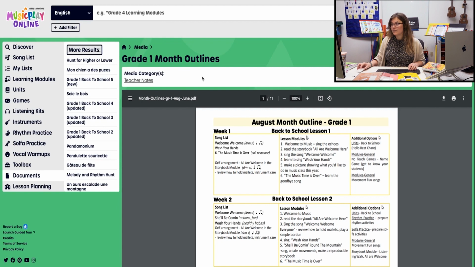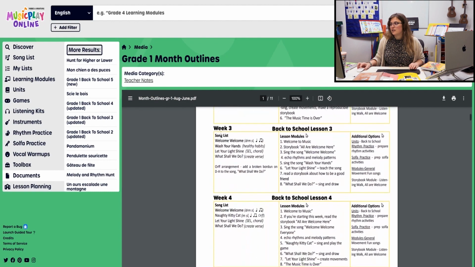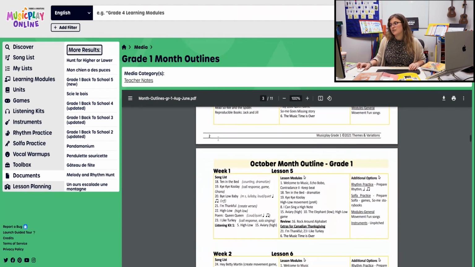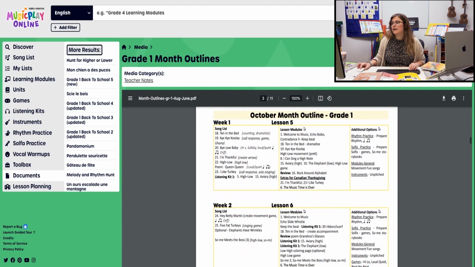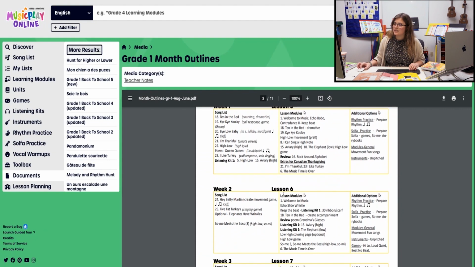This is the other piece that I'm using, again, found in the teacher guide. This one is a little bit out of date because we have been updating the lesson modules and we haven't quite gotten around to it yet. So the week 2, lesson 6, this gives you a little bit more detail. Okay, so Hey Betty Martin, 5 Fat Turkeys, Elephants Have Wrinkles potentially, and Somebody Meets the Boss. So this is my goal for this learning module, and let's see how I did. But joking aside, if you wanted to know what we're going to be doing, this is the place to come and look. Alrighty, let's jump in.